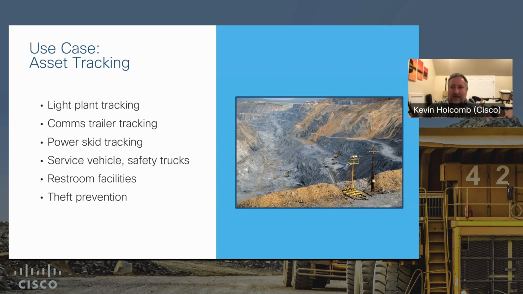So it's a nice out of band way. Just throw a little sensor on there, throw a gateway or 2 up around the mine, and now you can know where your comms trailers are. Same with power skids. You could track some service vehicles or safety trucks, restroom facilities, right? If you have those scattered around a site and might misplace them sometimes, now you throw a little sensor in there. Usually they make GPS sensors for LoRaWAN. So it's GPS on one side, gets a fix from the satellites, and backhauls that over LoRaWAN, right? So you can get those.